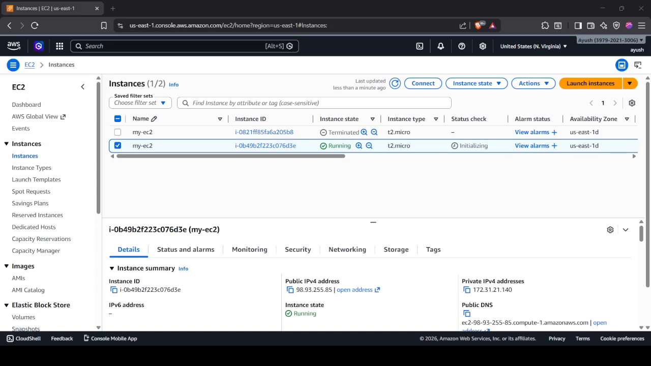Hey everyone, in this video we are going to create an EBS volume and then attach that EBS volume to our EC2 instance. So that's going to be a purely hands-on video. So let's begin.